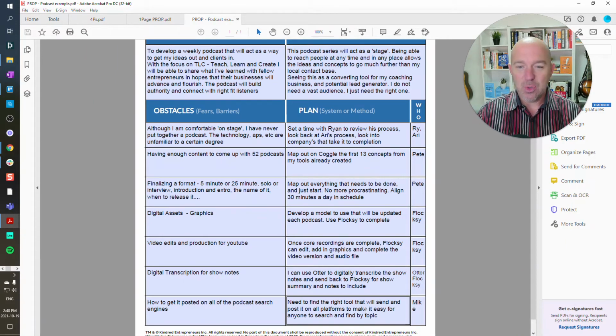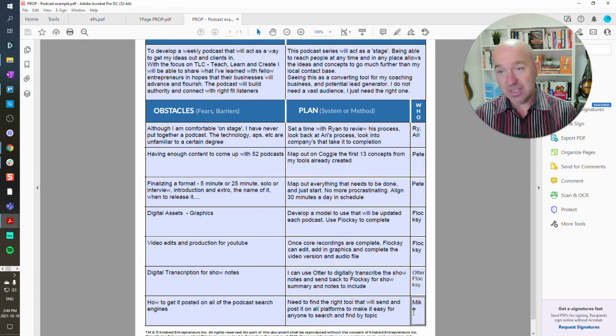Need to find the right tool that will send and post it on all the platforms, and Mike. So, interesting thing: just by going through this process, I actually found a podcast producer who wasn't on this list at that time. His name is Mark, and he takes care of all the audio side of the podcast. I still use Floxy, and I've created my own processes and systems after doing 40 some interviews already. So now I've honed that even more along the way.